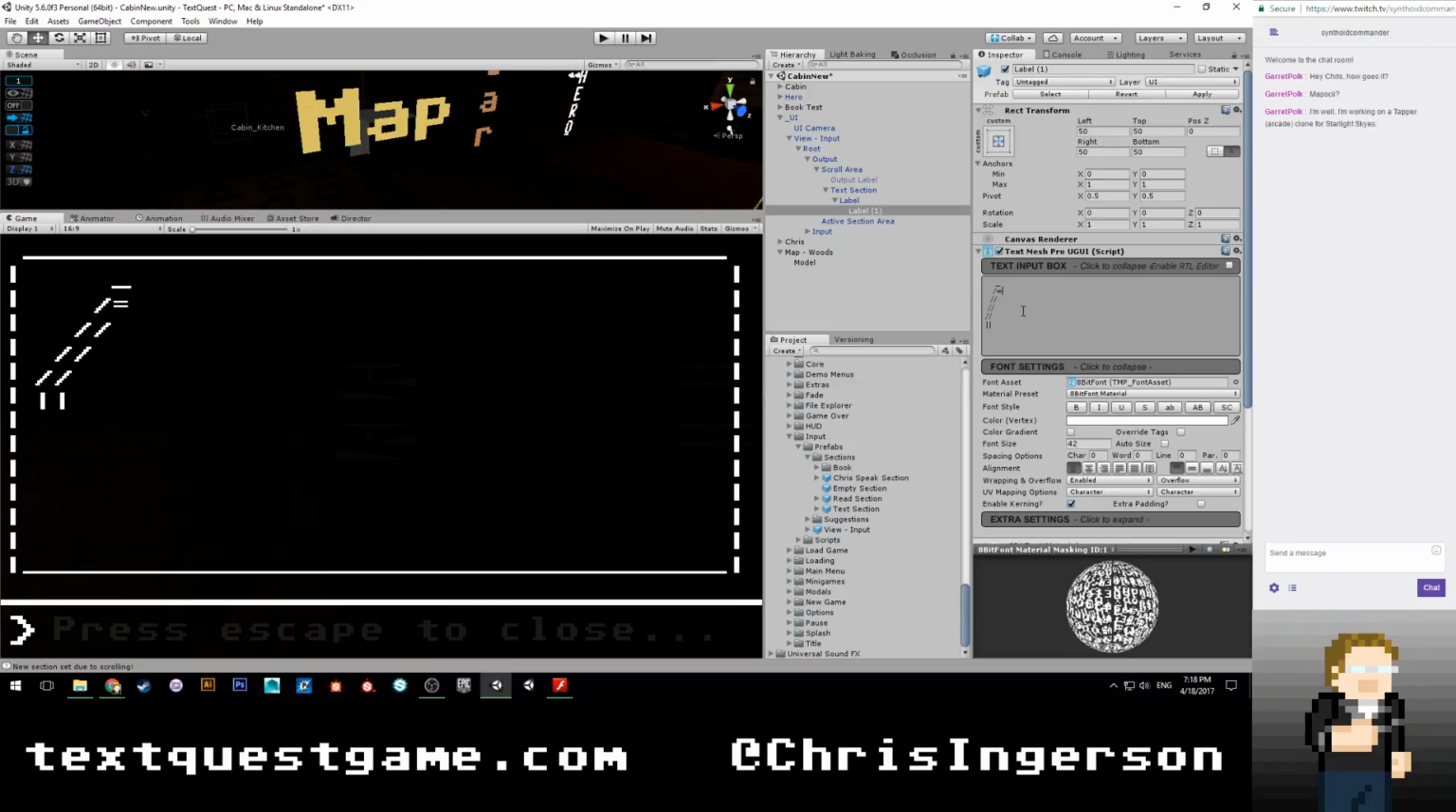Working on a Tapper arcade clone for Starlight Skies. Okay. Just because you wanted to do a Tapper clone, I assume? Or were you wanting to do a specific thing with that set of mechanics?